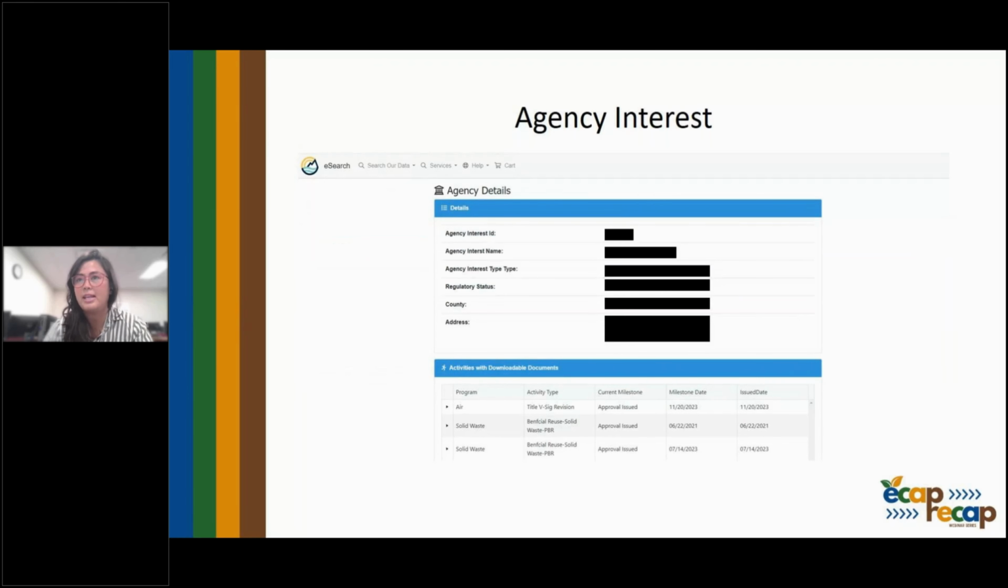Okay, and this is just an example of a facility that we pulled up and we blocked out all the information for them. But you'll see at the top, they have their agency interest number, their name, the interest type, regulatory status, county, and their address. And then at the bottom, you're going to see activities with downloadable documents. And this is where we're going to pull copies of your active permits.